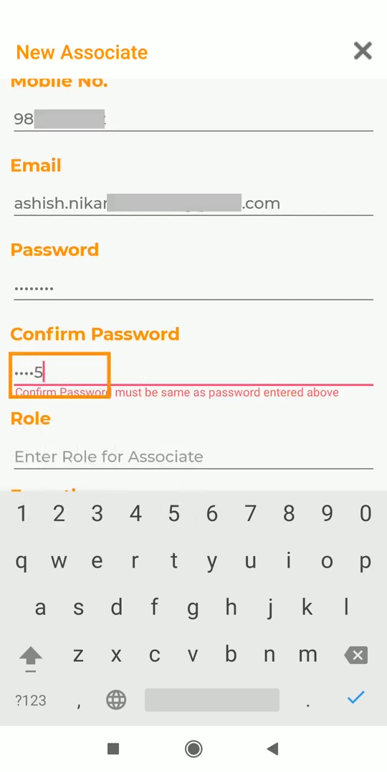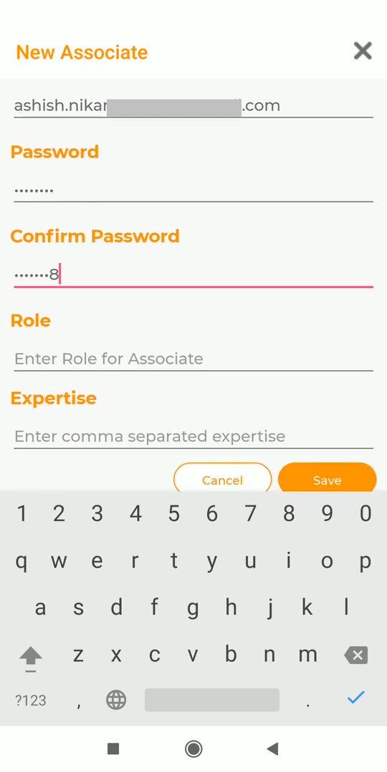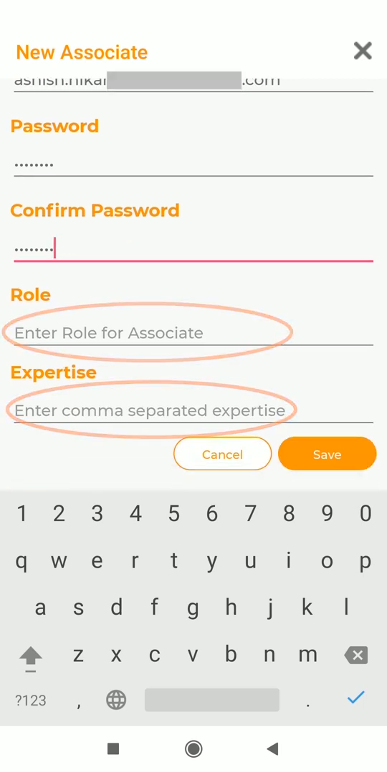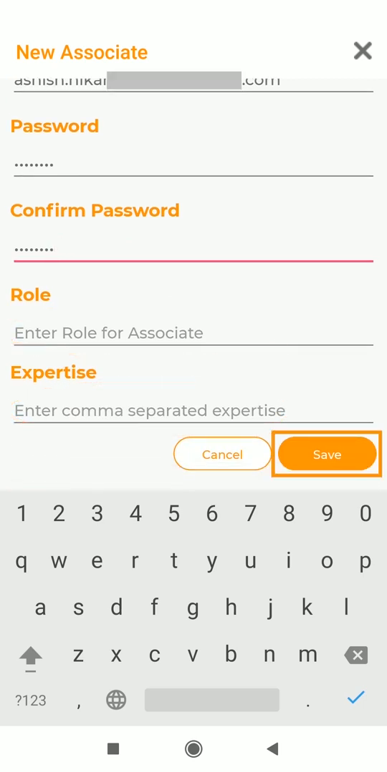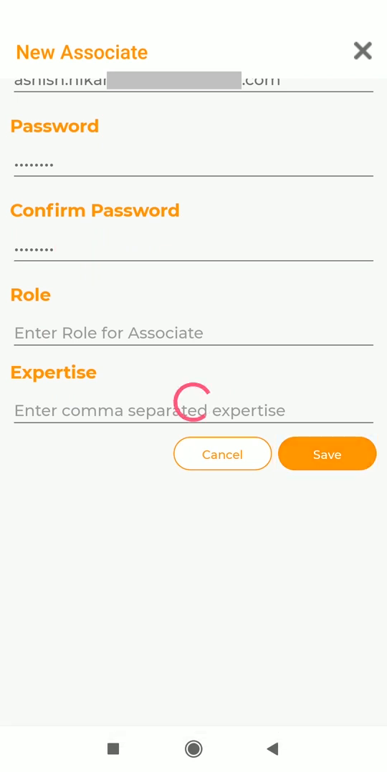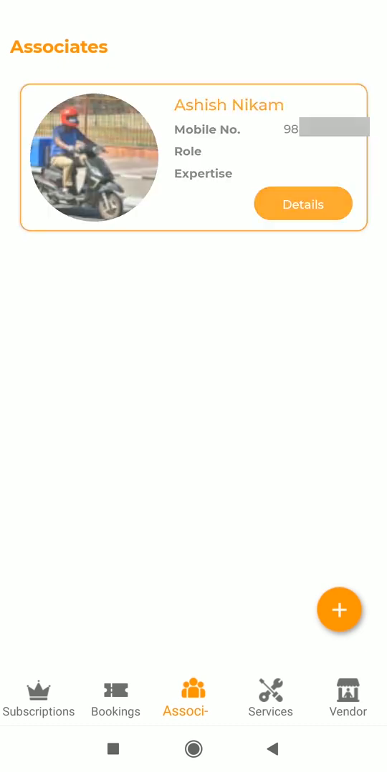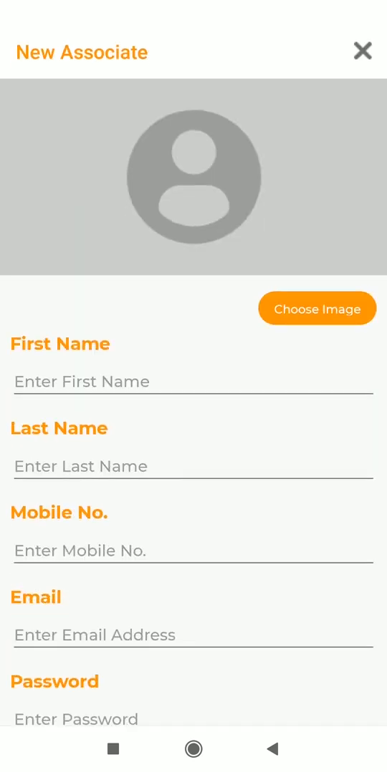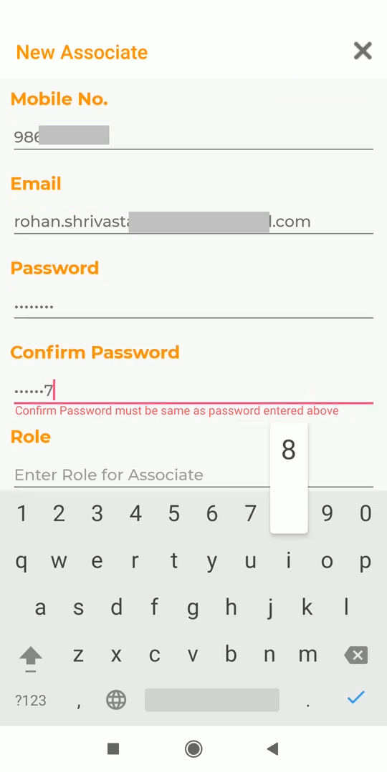Please enter the password once again. Role and expertise can be skipped for the time being. Now, let us save the details entered so far. So, the first associate for your company has been configured into the system. Let's repeat the process to add another working associate.